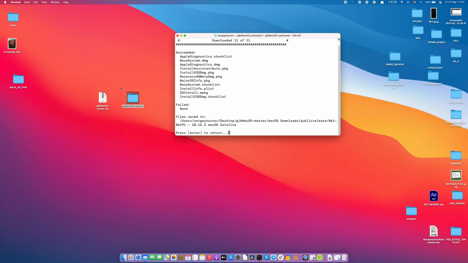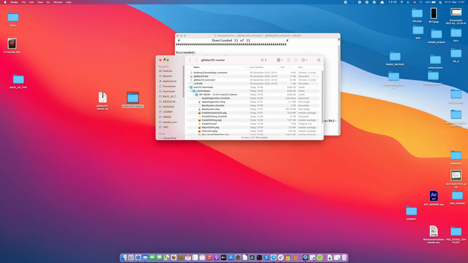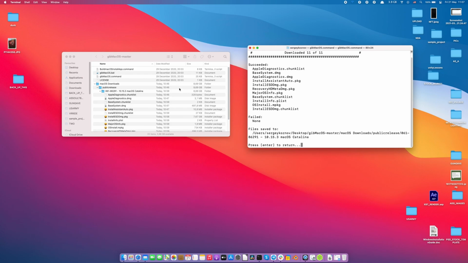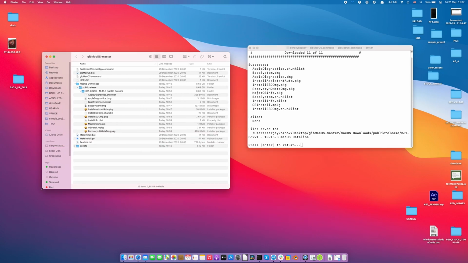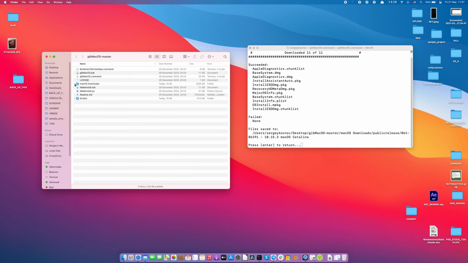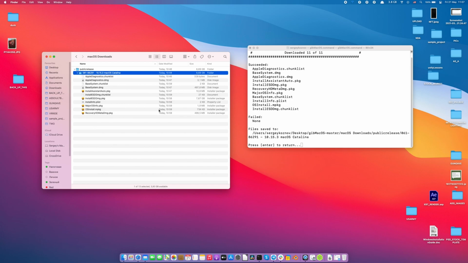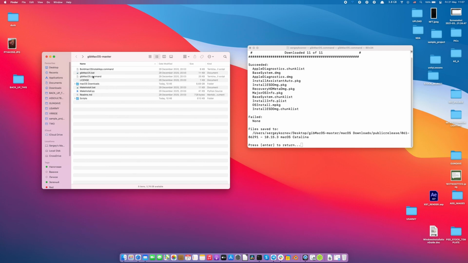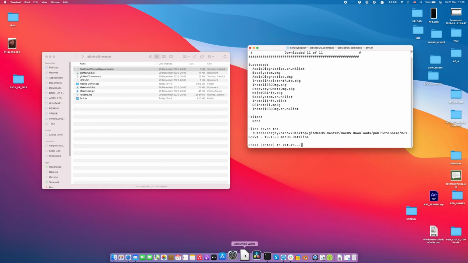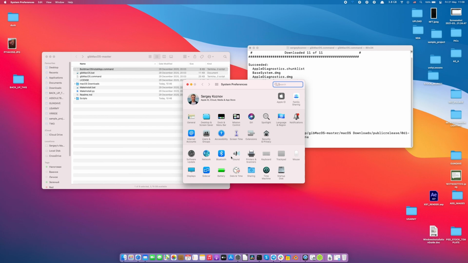Okay, I'm all done. I have my Catalina here. It's not the installed Catalina, it's just a file. Next step, open your downloads or desktop folder, and you see there's public releases, and you will see your Catalina or any other OS which you just downloaded. But before all this, you need to build the OS.